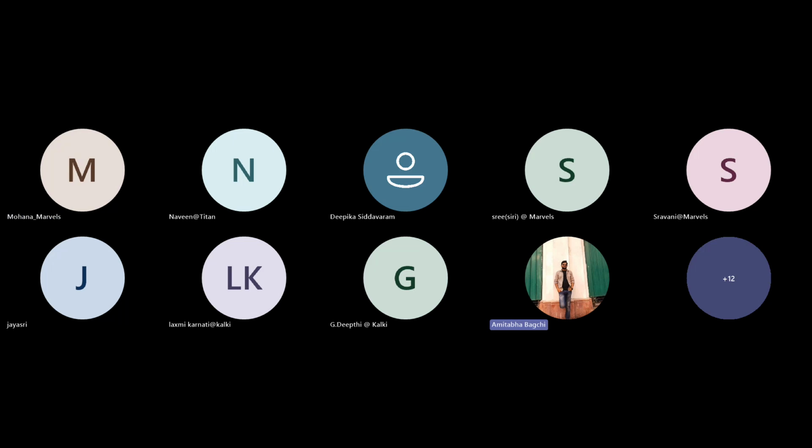Any doubts? Okay. Oh, Deepika went on hold. Cool. So go through the Iterator interface, Collection interface, List interface, Set interface.